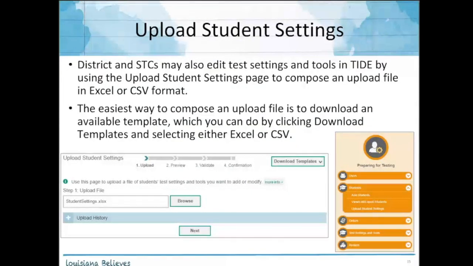You can also upload your students using the multiple student upload. AIR does accept Excel files or CSV files. You can download the template in the upper right-hand corner, seen here, and then it will allow you to fill it out and then upload it, and then your students will be uploaded.